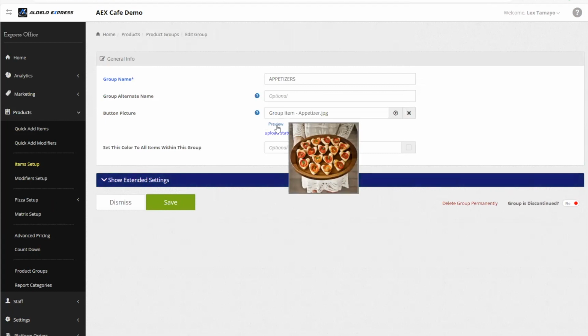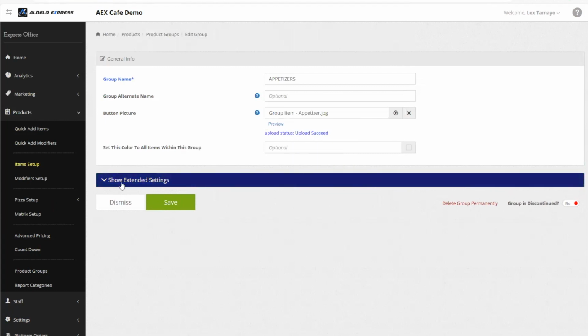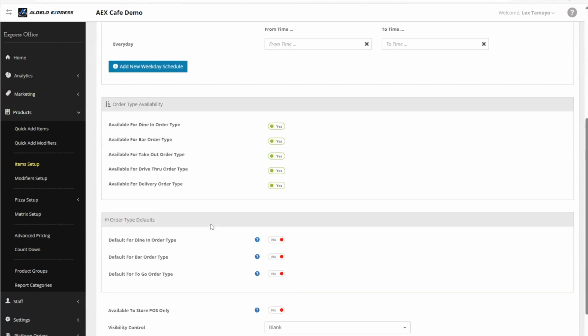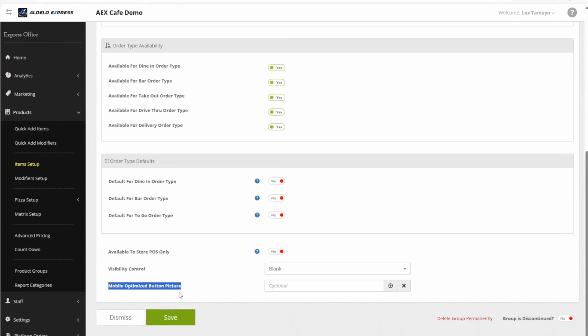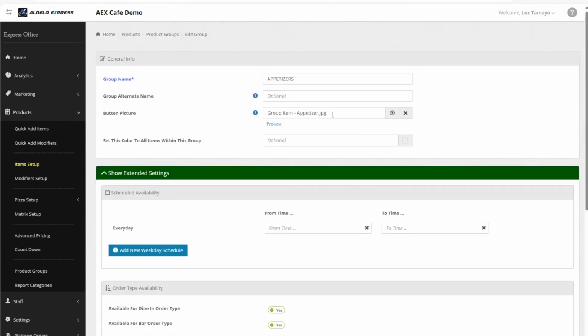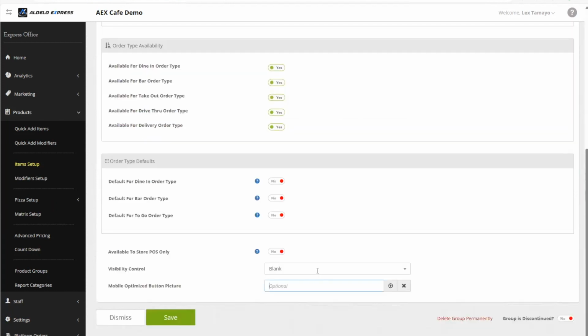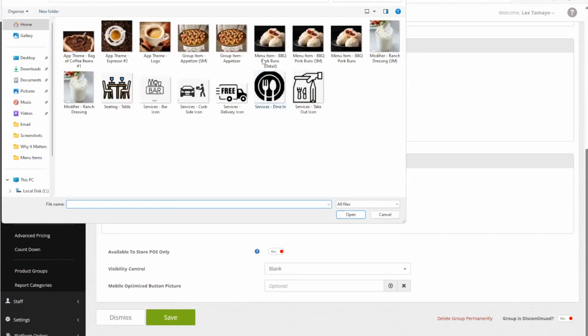And you can preview it. Now, there is another section in here when you click on show extended settings. If you scroll down, there's a mobile optimized button picture. This will go to your Mesa app. So it does take a smaller picture here. So on the top here, it does take 100 kilobytes or less, whereas the mobile optimized button picture takes 25 kilobytes or less. So if I upload a larger image, it will not take it.